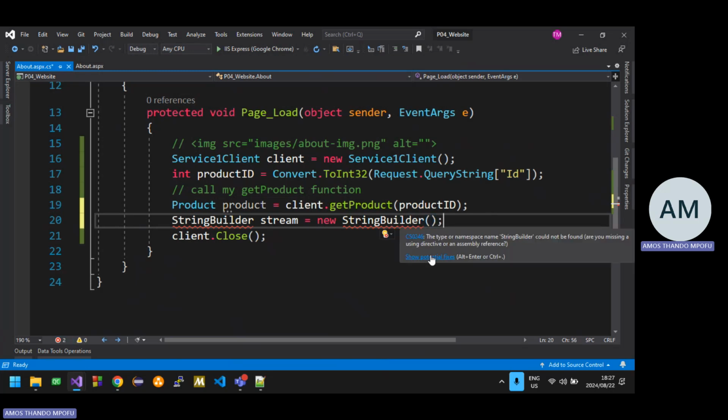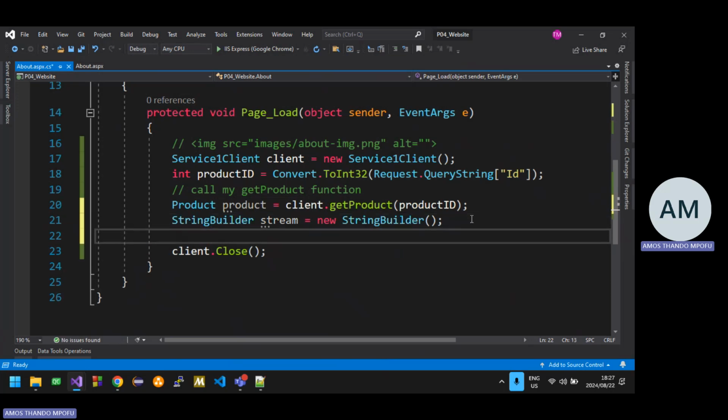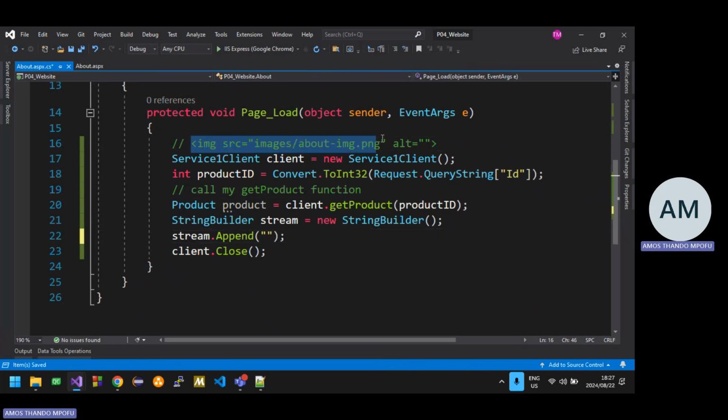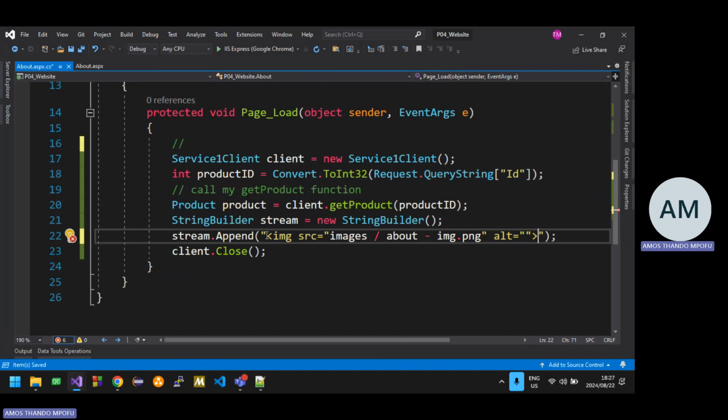And then show potential fixes, import System.Text. And then there's my string builder, right? Then my string builder, I append a string, which is this HTML. Remember, it's HTML. And then Control Z to remove those spaces. And then escape any double quotes within these double quotes. Every single double quotation mark must be escaped.